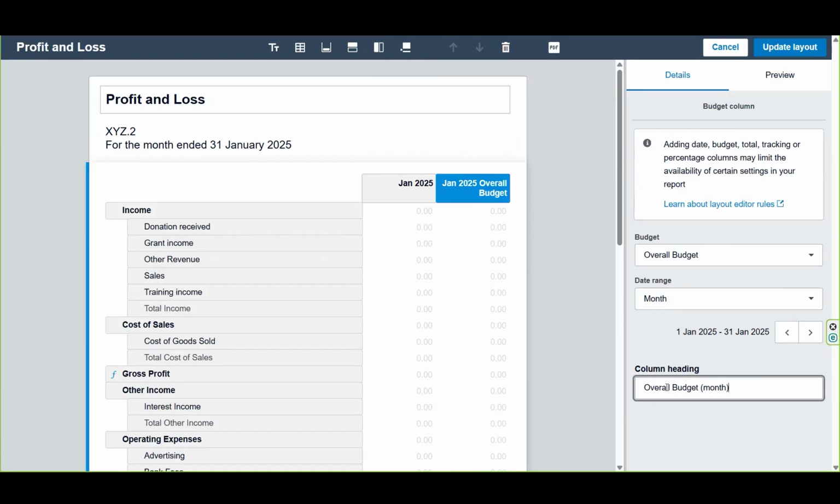The reason I've said that and not said January is because every month as we build this report, the month you'll change. But if I don't change the heading name, it will stay January the whole year round. So I'm making sure that mine says overall budget for the month. Then I want to look at how my actual results versus my budget for the month look. So I'm going to add in a column to work that out for us.